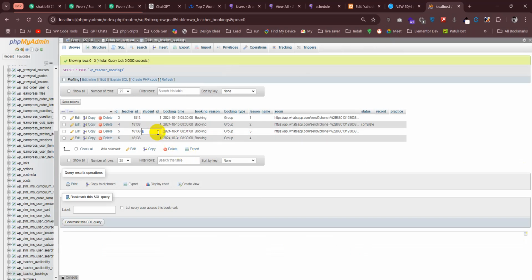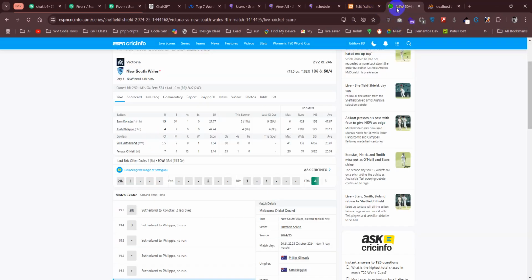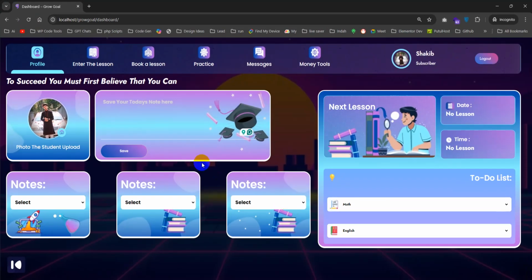The student ID is 4. So I'm just showing the dashboard functionality. I will show how it's changed there. Okay, let's go to the dashboard. If I refresh it here, I will see I have a lesson next. I have a lesson on the 31st of October at 8:30.